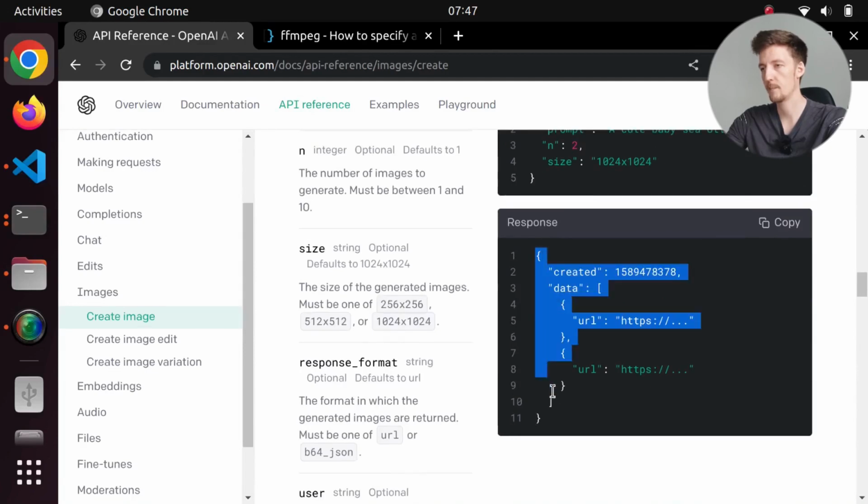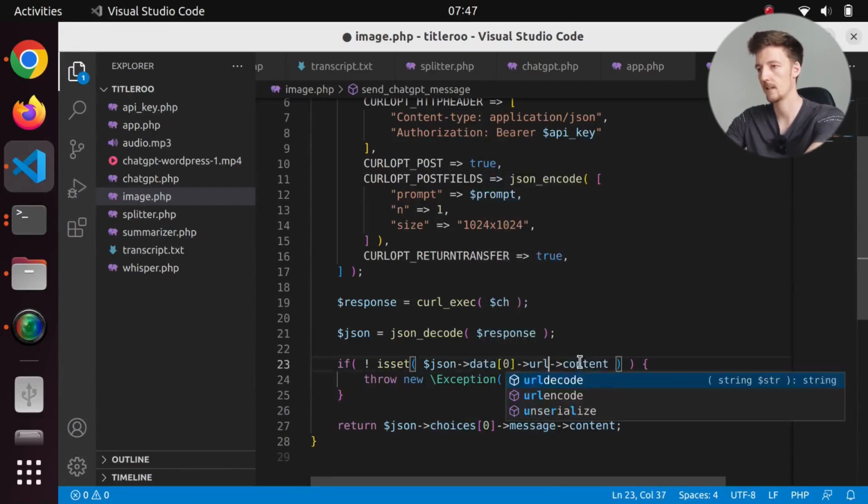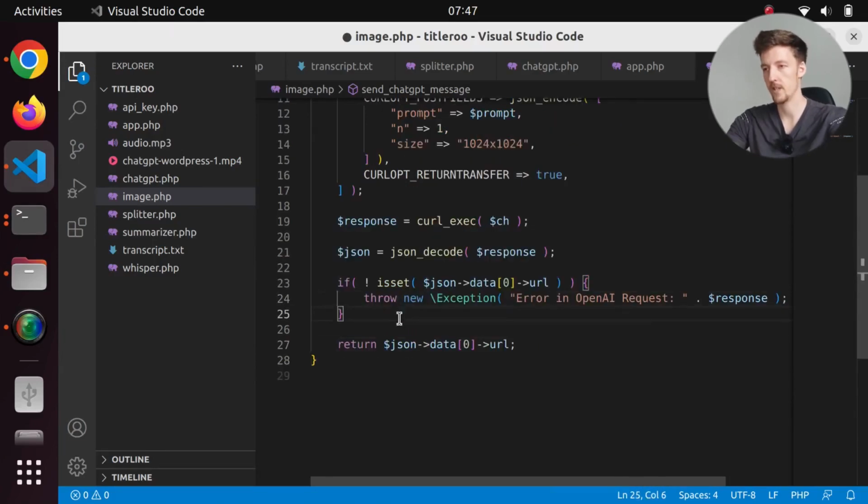So it will be an object with data, and it will have another object with URL. So we have to get JSON data 0 URL. So this will be data 0 and URL. And we will return that. Now actually I want to save this URL.